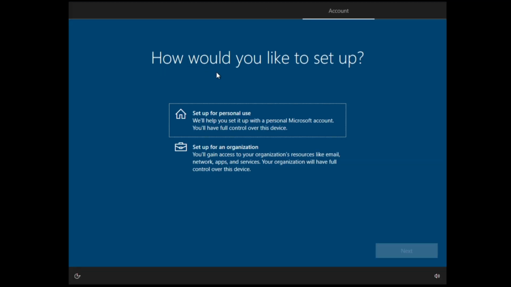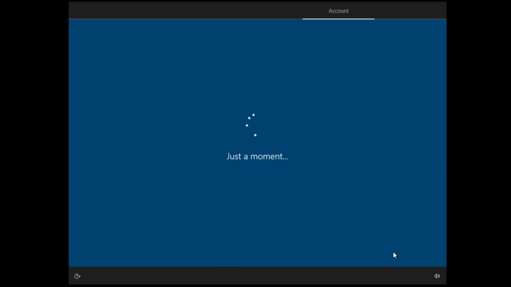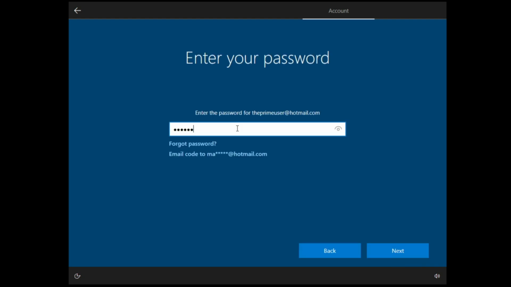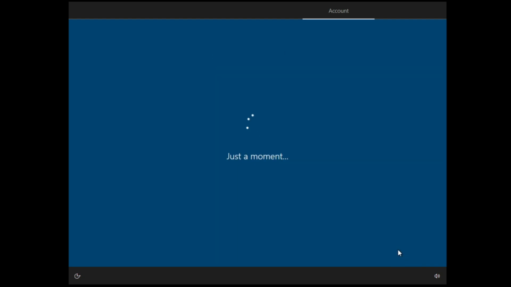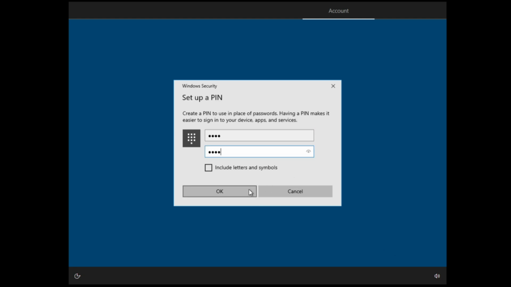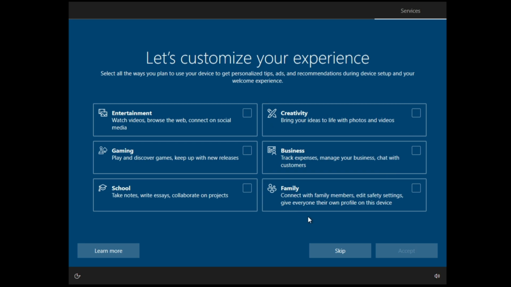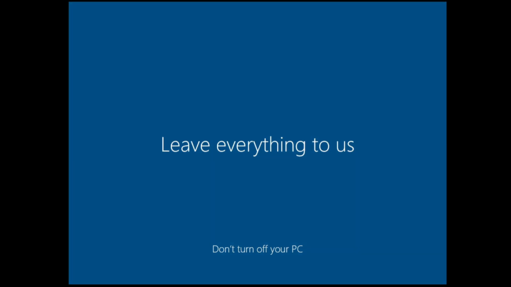Next it asks you how would you like to set up, so I will click personal use, click on next. Next it asks me to enter the Microsoft account email, phone or the Skype. So if you want to go with it, then you can just type here, like I will go with one of my email, that is the prime user at hotmail.com. Then I will click on next. I will type the password. Then it will ask you to create a pin, so I can go ahead and create a pin. I will go only with a simple one, so I will type and click on OK. Let's customize your experience. I will skip it. I will decline the offers.